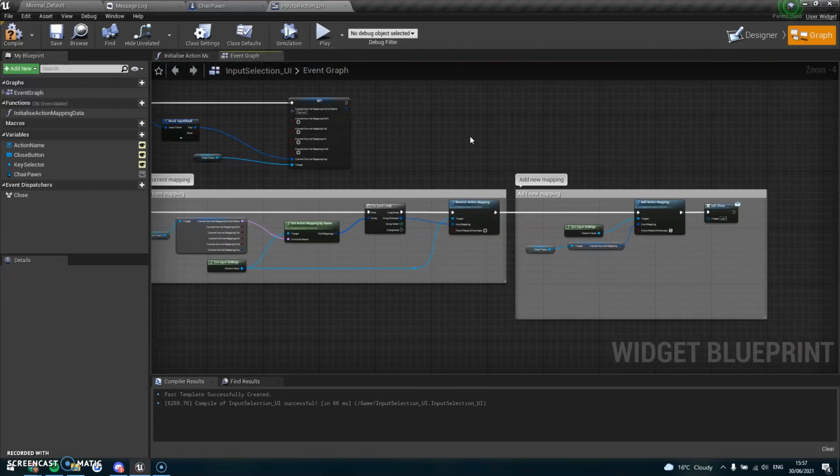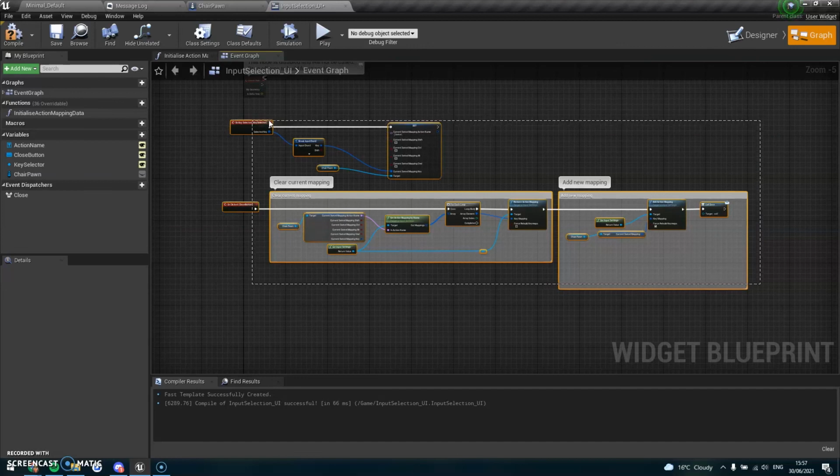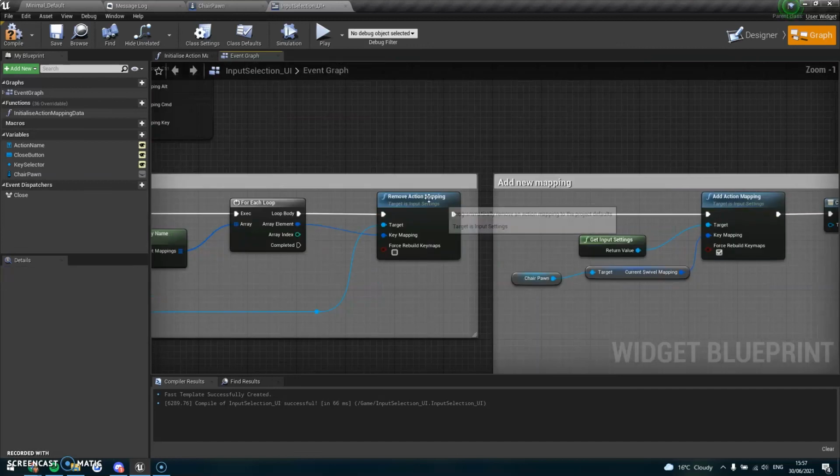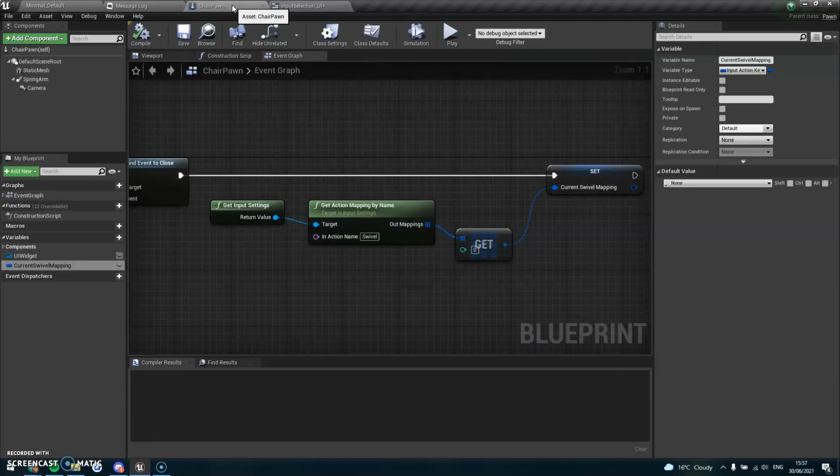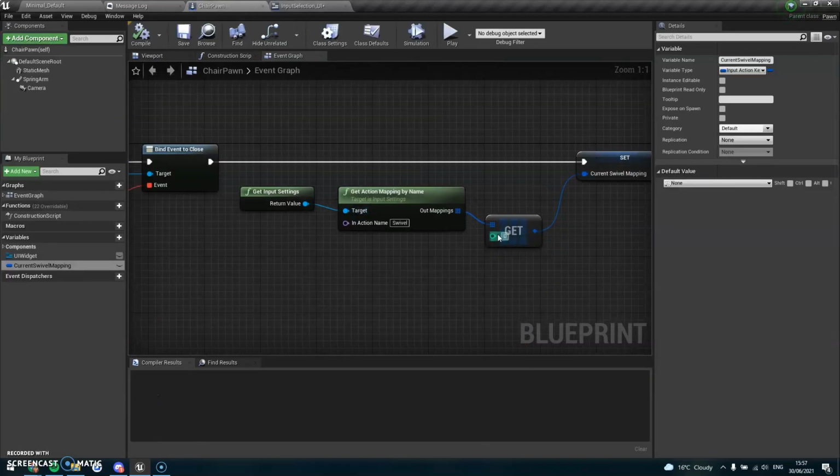And as you can see, this is quite a basic system so far, but with these remove action mapping, add action mapping, and get action mapping by name functions, it's easy to imagine that you could probably create some more complicated systems out of it.